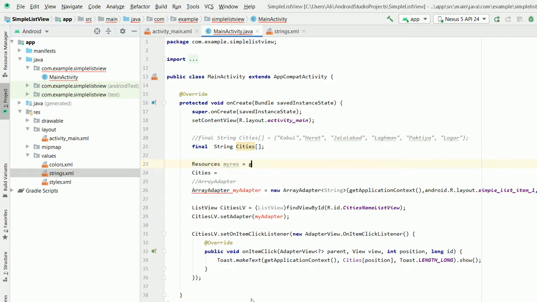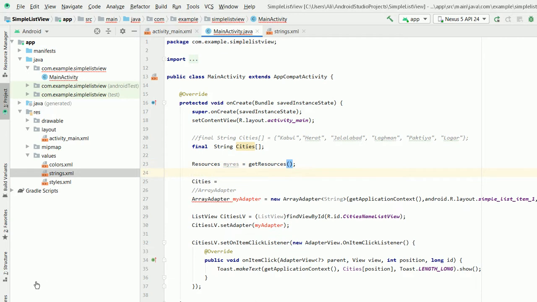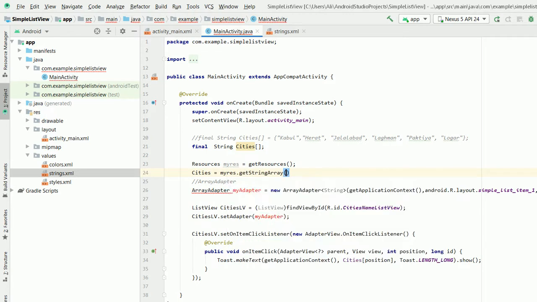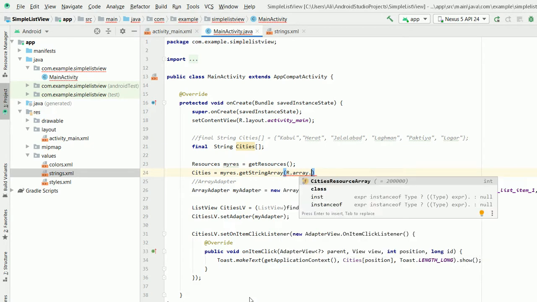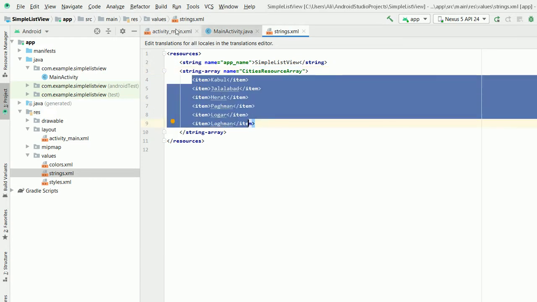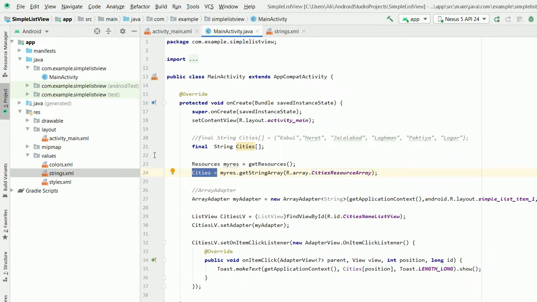My resource equal to get resources. So it will get all the resources component. Now what you need from this, res dot get string array. What is the name? Here we have the name. So now what it will just do, not this way, here you have to write r dot array dot cities array name. So this way basically it will get the values of a string resource array, this one, and will initialize your cities array. The rest of the part of the code will exactly remain the same. We don't need to change anything.